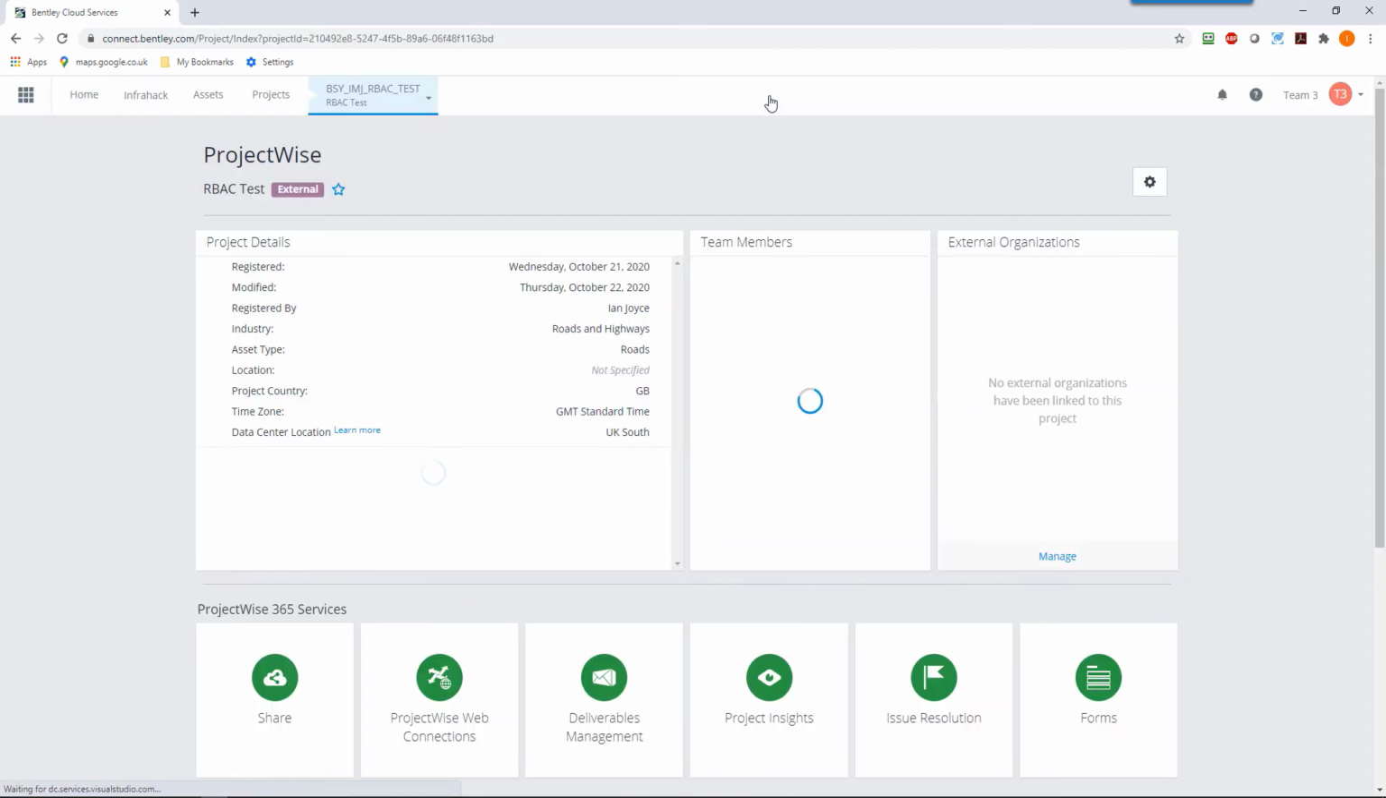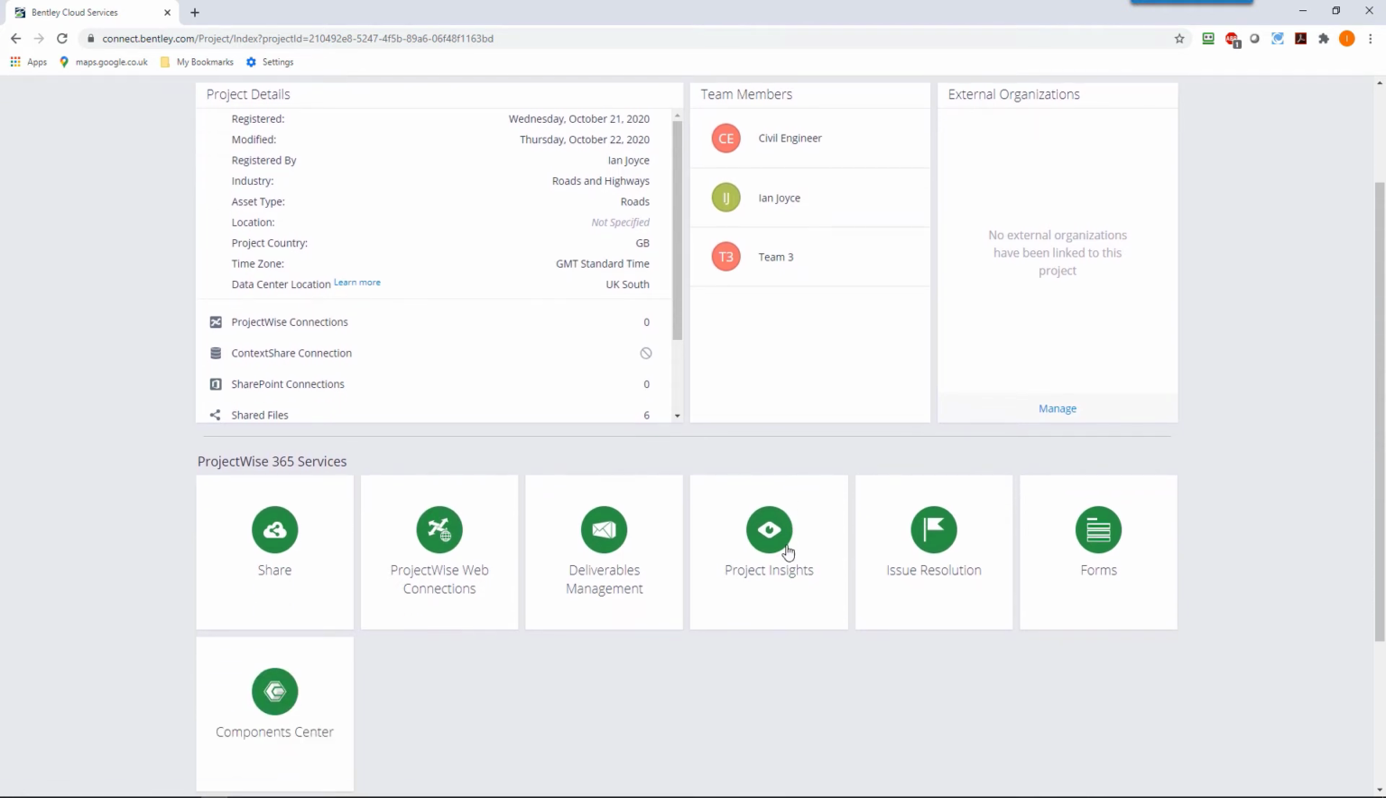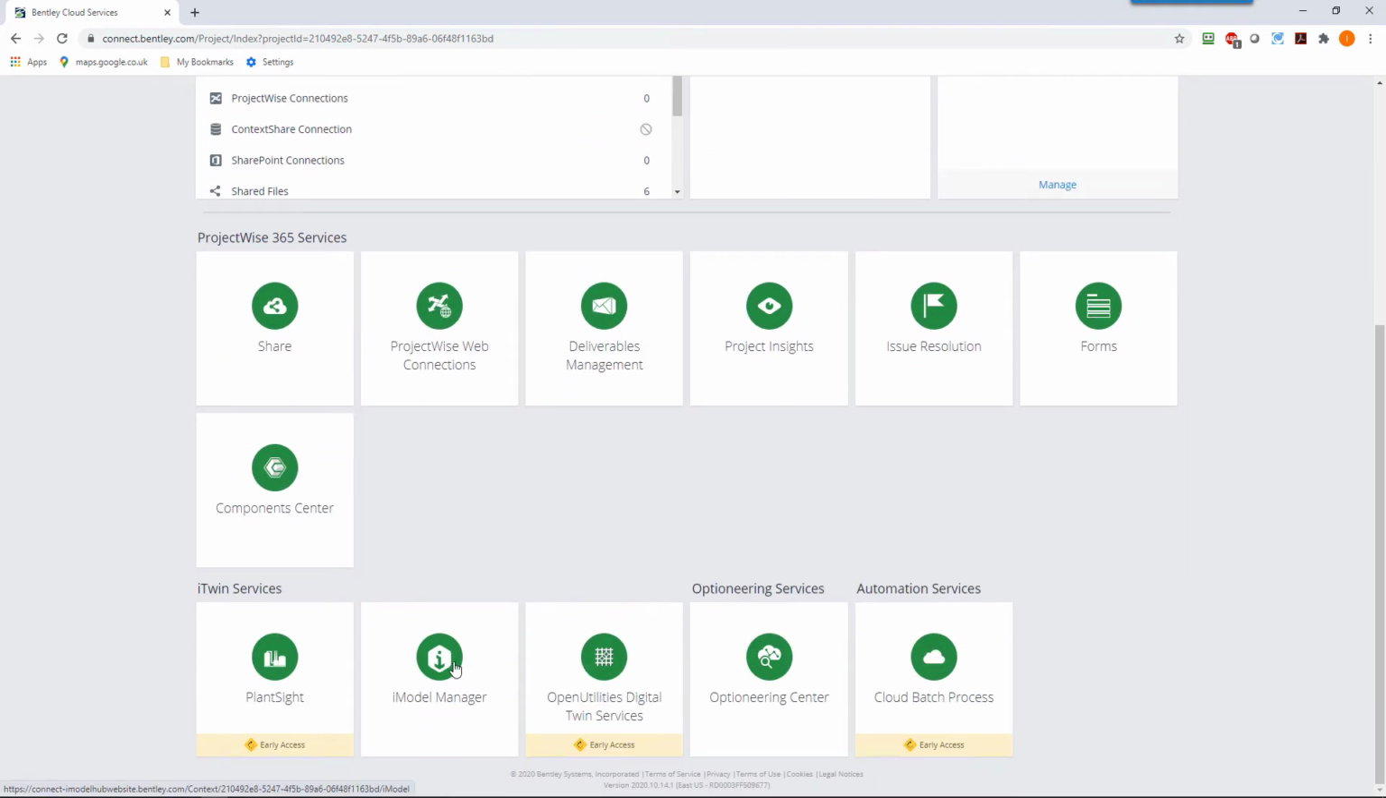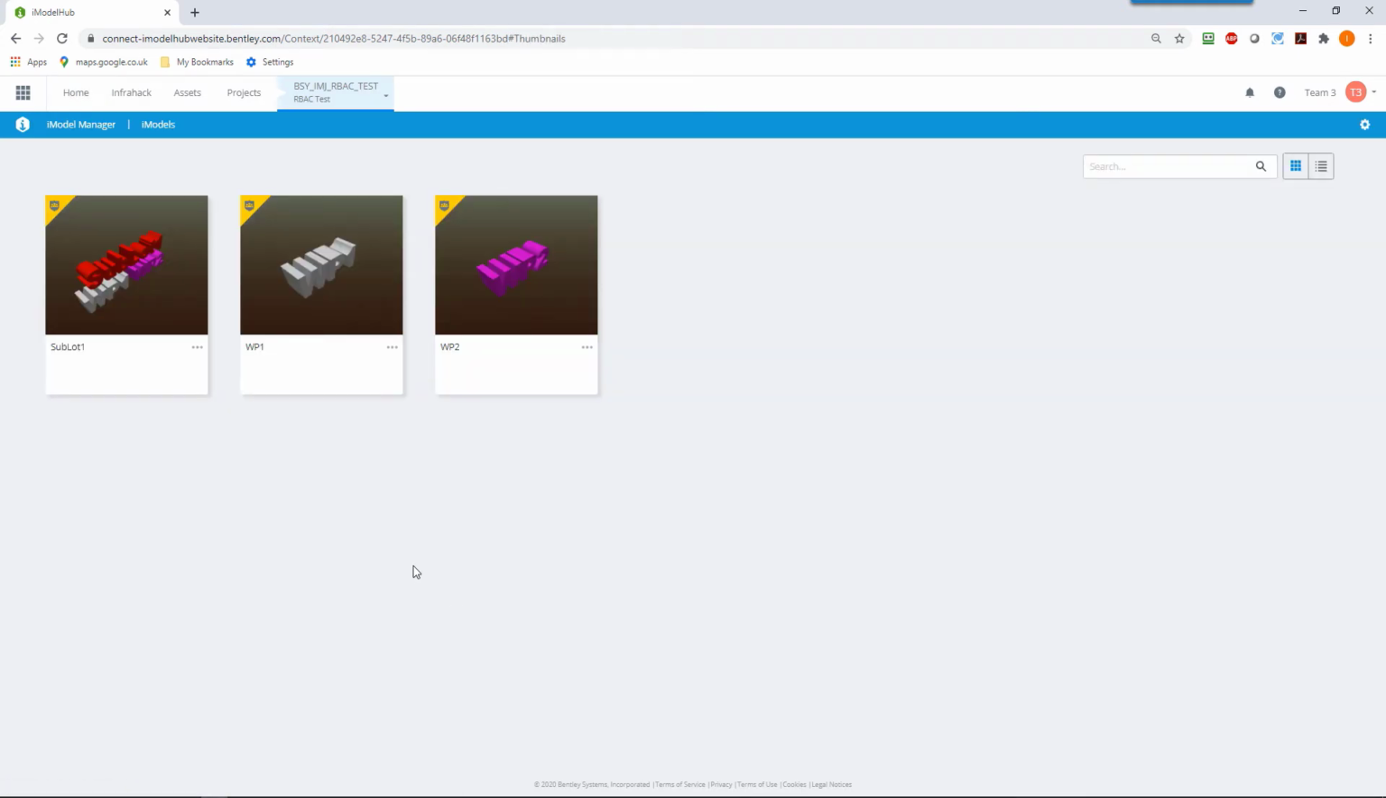project we have in here, you can see first they can't manage the team members. Well, of course, that's eminently sensible. And if we have a look at the iModel manager, you can see that this user only had access to sublot 1, work package 1 and work package 2. And again, if they didn't have access to work package 2, then you wouldn't see it in here. Might be important that they could see it here, perhaps, who knows. But that's the choice that the user gets.